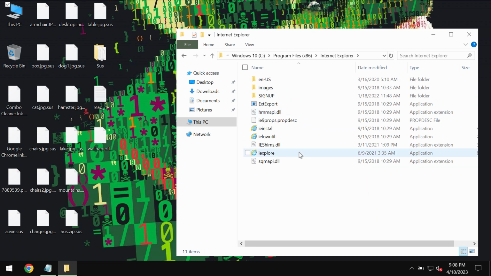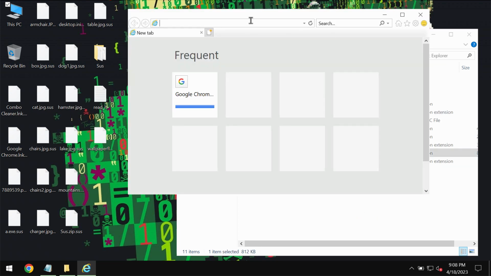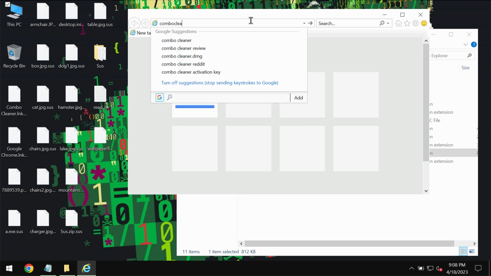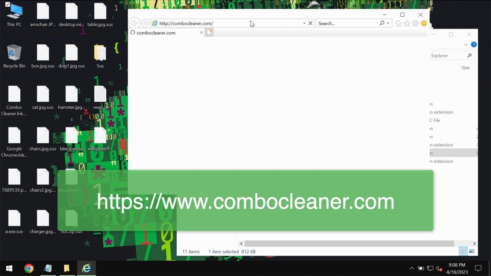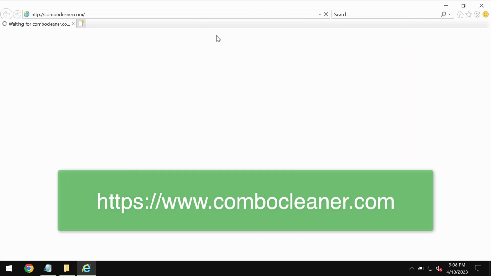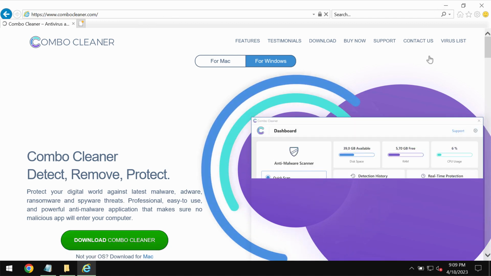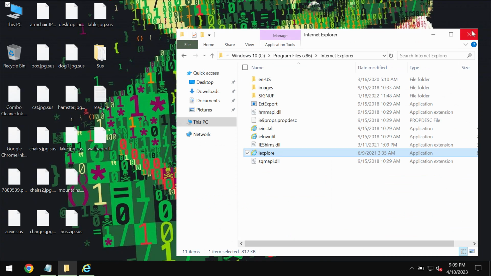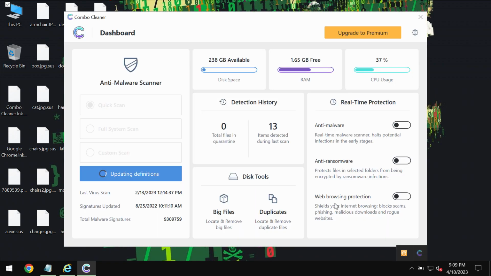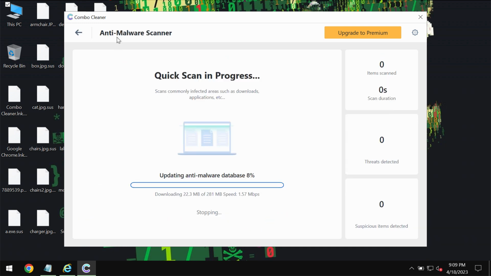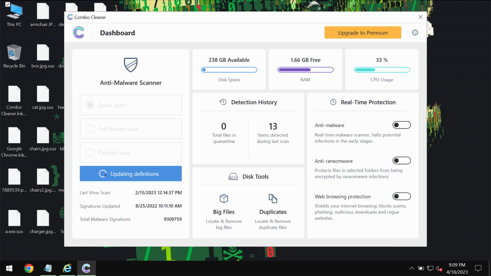We recommend you to use a special program called Combo Cleaner Antivirus. To download it, you might need to use Internet Explorer browser because other browsers may also be damaged by this ransomware. Go to the page combocleaner.com, use this green download button, install the application, and then start researching the system with its help. Combo Cleaner is initially in the trial mode, so only quick scan option is available.